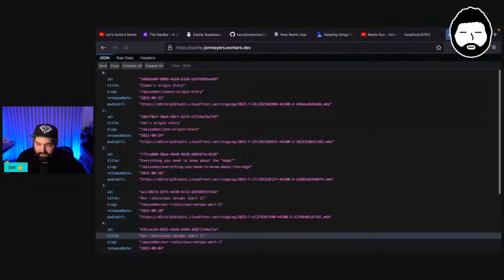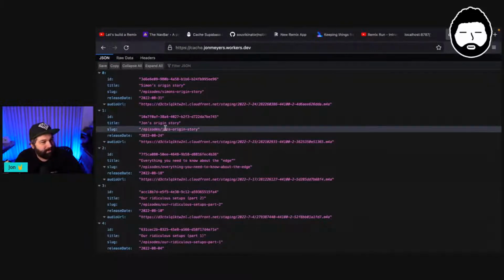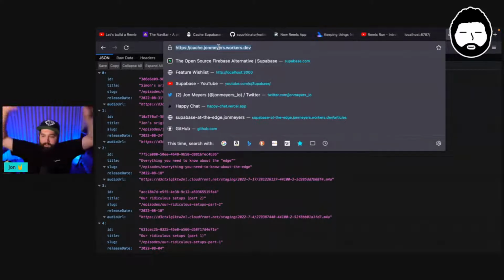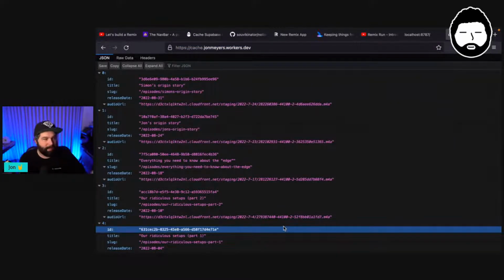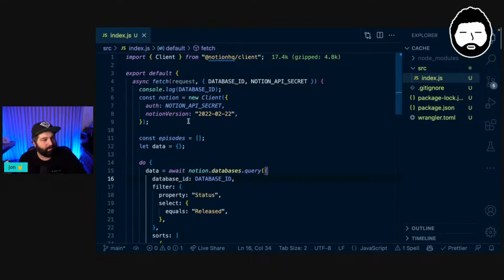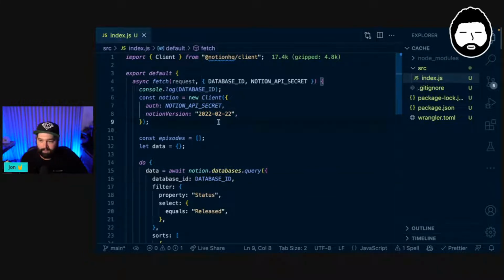why is everything working so easily? I don't trust it. Something's going to go horribly wrong soon. So we have this cache.johnmyers.workers.dev, and you see that gets us back all of those episodes. And so this is, as I said before, globally distributed. So this Cloudflare worker is running in a whole bunch of data centers worldwide. And so if anyone heads to this page, they will get this data from the server that is closest to them. But right now, really, it's just proxying a request through from the Cloudflare worker to the Notion API. So we're not really benefiting much yet.